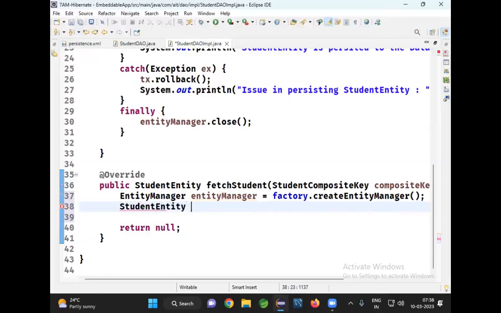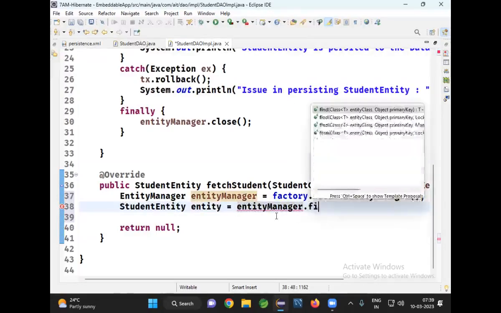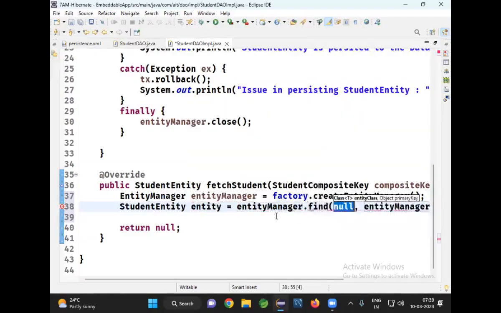Student entity equals to entity manager dot. What's the method I'm calling? Find. First parameter, entity class. Who is our entity class? Student entity. So student entity dot class is the first parameter.